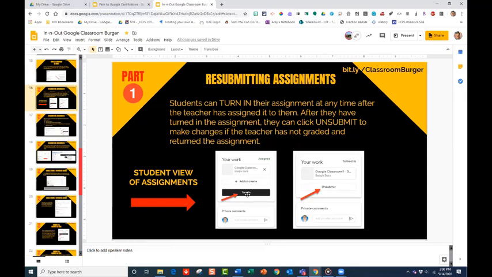Now, it may say marked as done, but remember, once they turn it in, if you haven't graded that assignment yet, maybe they forgot to add something. Like, oh, they're freaking out because they forgot to cite their sources or something. Then they can always go right here, because this is what it looks like for them after they click turn in. They can click on the unsubmit button, change that assignment, and then turn it back in. So they do have an opportunity to do that before you have started grading it. Once you start grading it, they lose control or permissions to edit that document again.